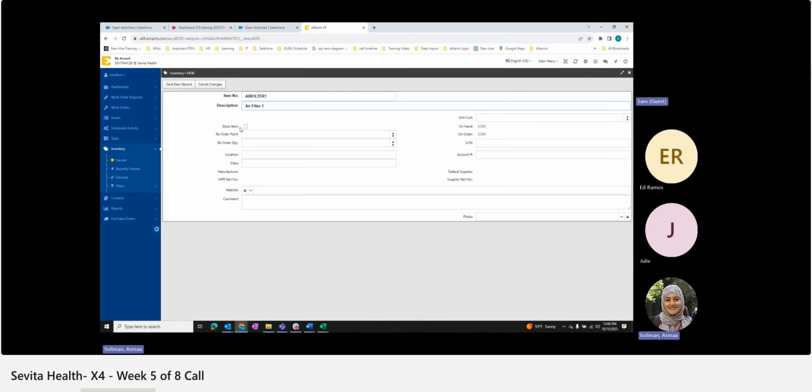Stock item. If you want to keep this part always in your storage room, you want to be able to stock it and put this part in the reorder list, this box must be checked. So we're going to check this box so this item can be in the reorder list. We're going to talk about that in a little bit here.